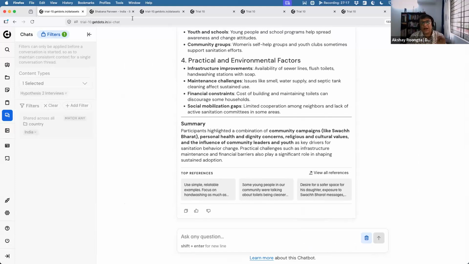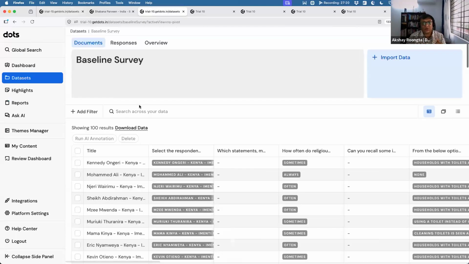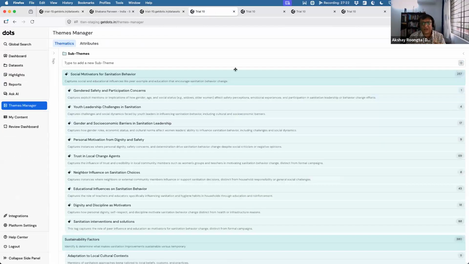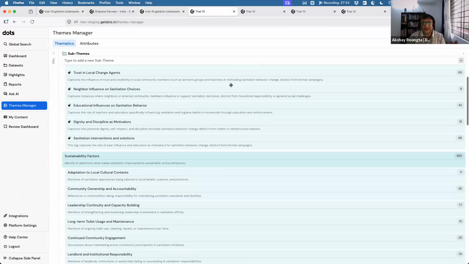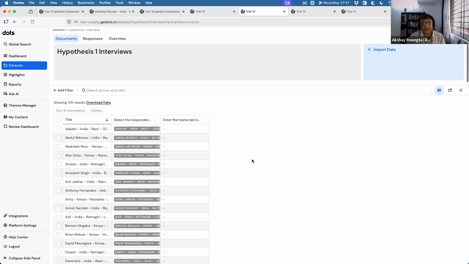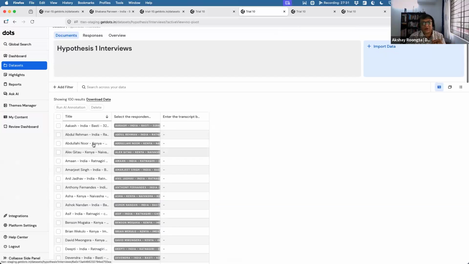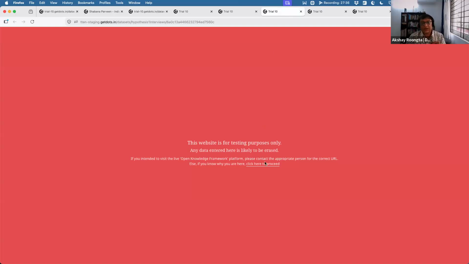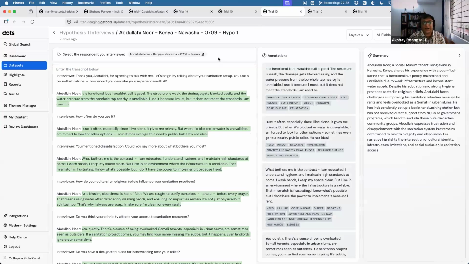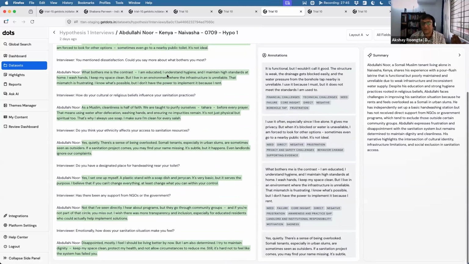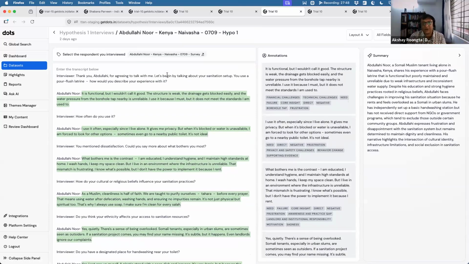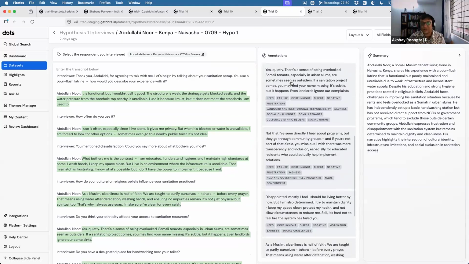Now let's come to annotation and coding. Let's say that you've got this theme manager, you've set it up, and then you've got this data set, hypothesis one interviews. I can click on one of these data sets. Let's look at something that's already been annotated. Essentially what you get is a setup where you see the participant ID and the transcript for the interview. This has already been annotated, so you can see all the annotations here.